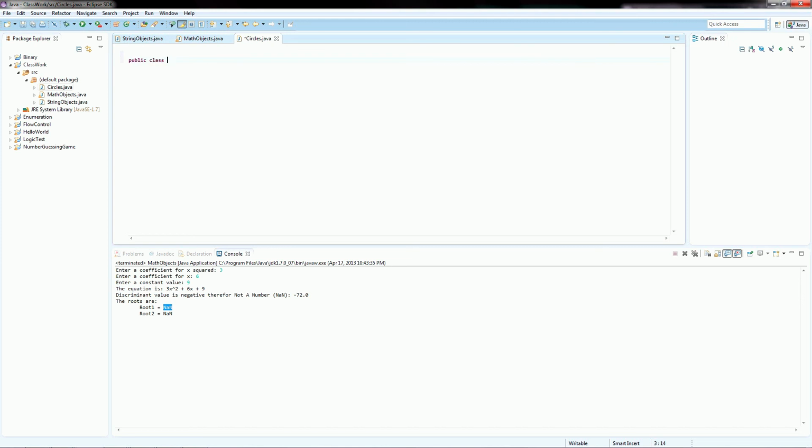Just do our class declaration here, circles, and our main method. So the first thing that we know about circles, that we need to use pi, which is generally 3.14, although it's a much larger number. In fact, it repeats forever as far as we know. And then we also have the radius, we have diameter, and we have circumference. And knowing those, we can go ahead and get area.